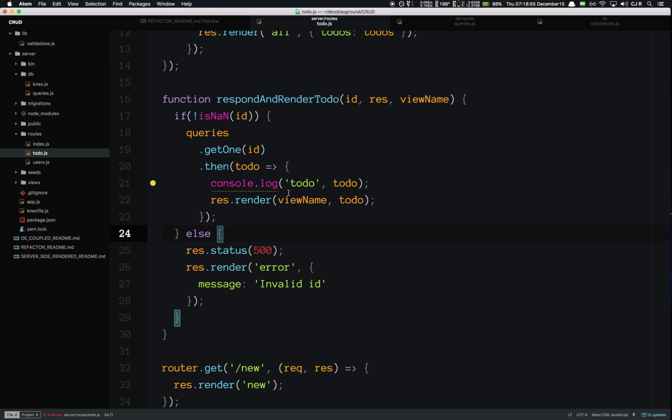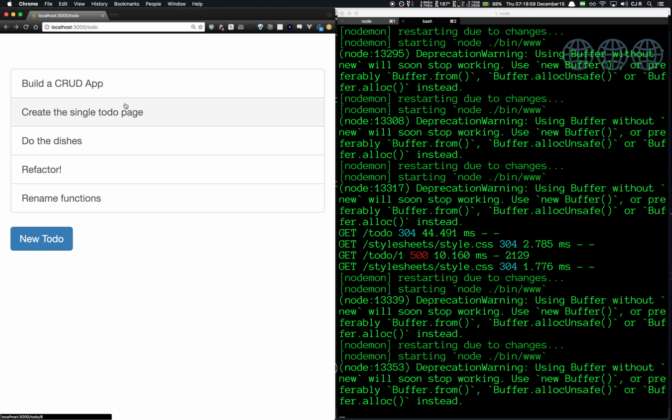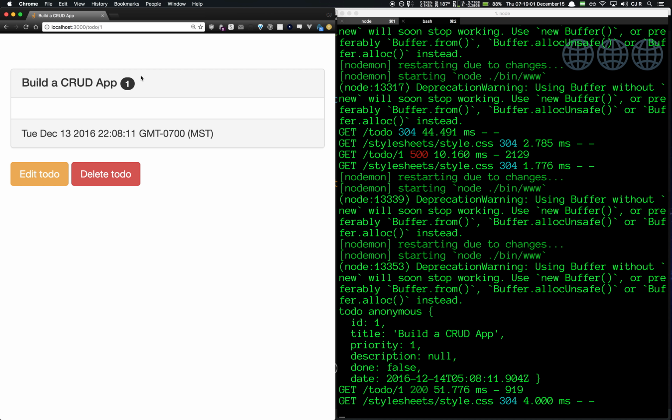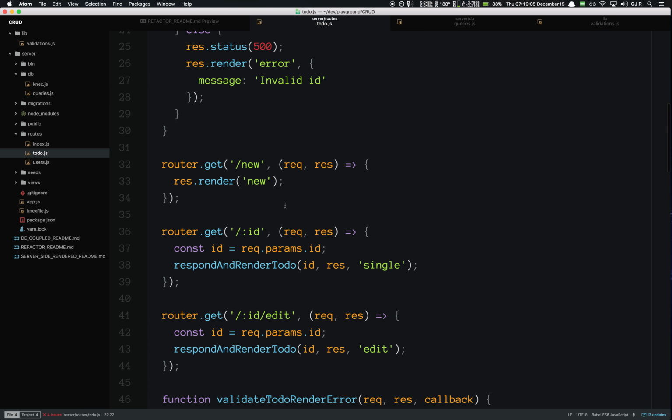So now I should be able to show the single to-do page. If I click on one, it still works. Cool. We're refactoring all day long. Let's find some more queries.